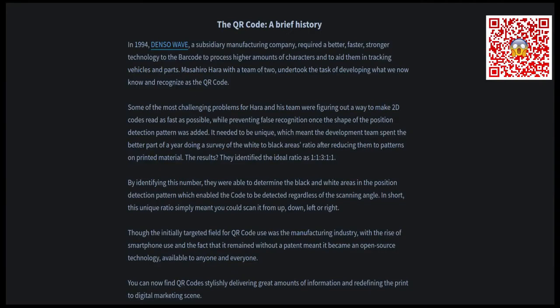The QR code, a brief story. In 1994, Denso Wave, a subsidiary manufacturing company, required a better, faster, stronger technology than the barcode to process higher amounts of characters and to aid them in tracking vehicles and parts. Masahiro Hara, with a team of 2, undertook the task of developing what we now know and recognize as the QR code.